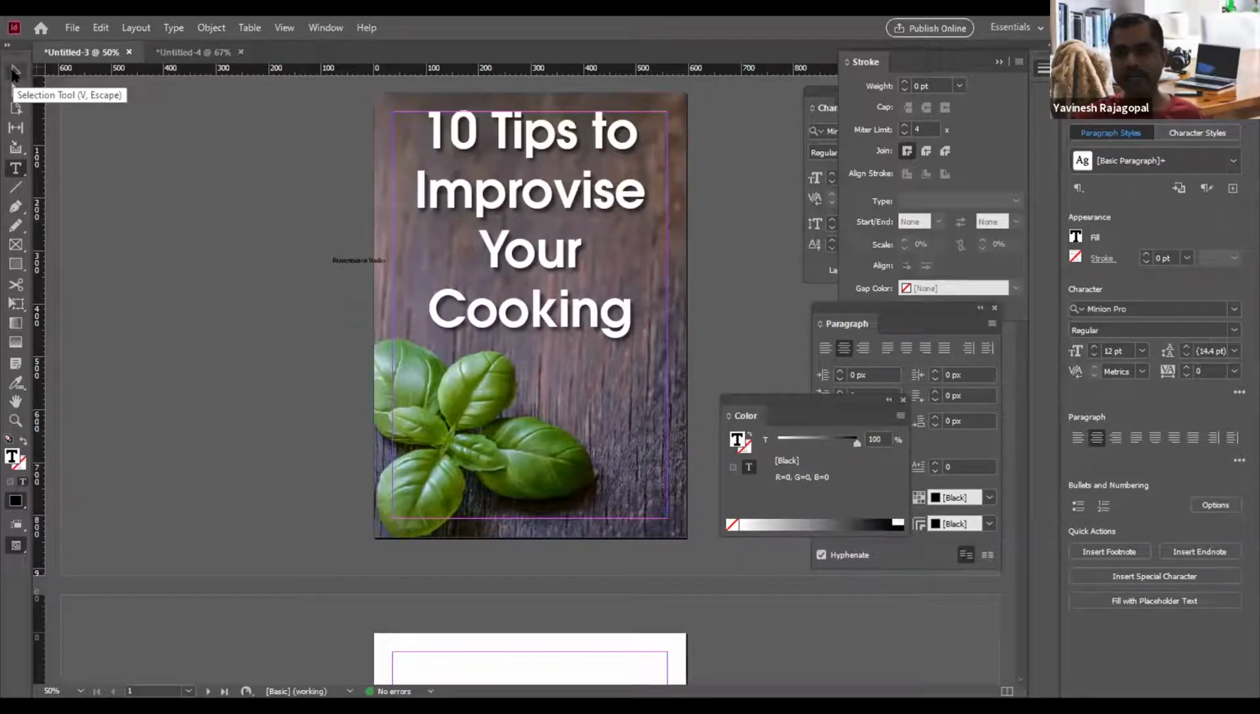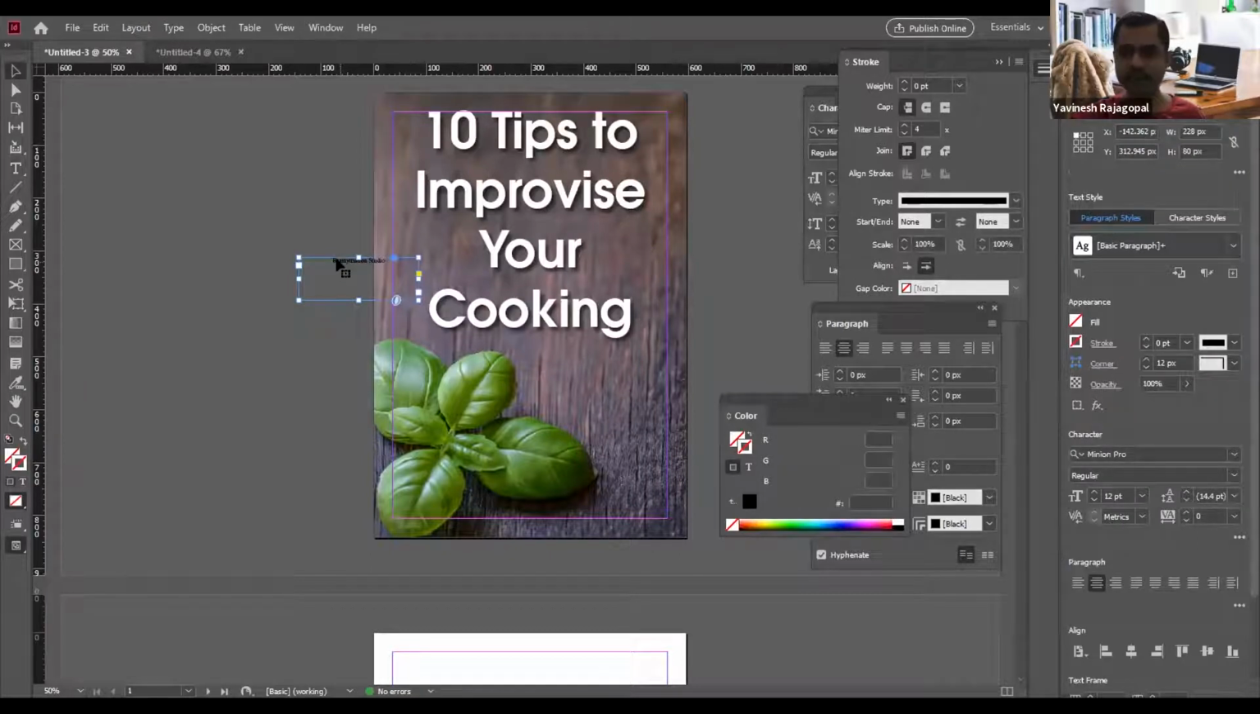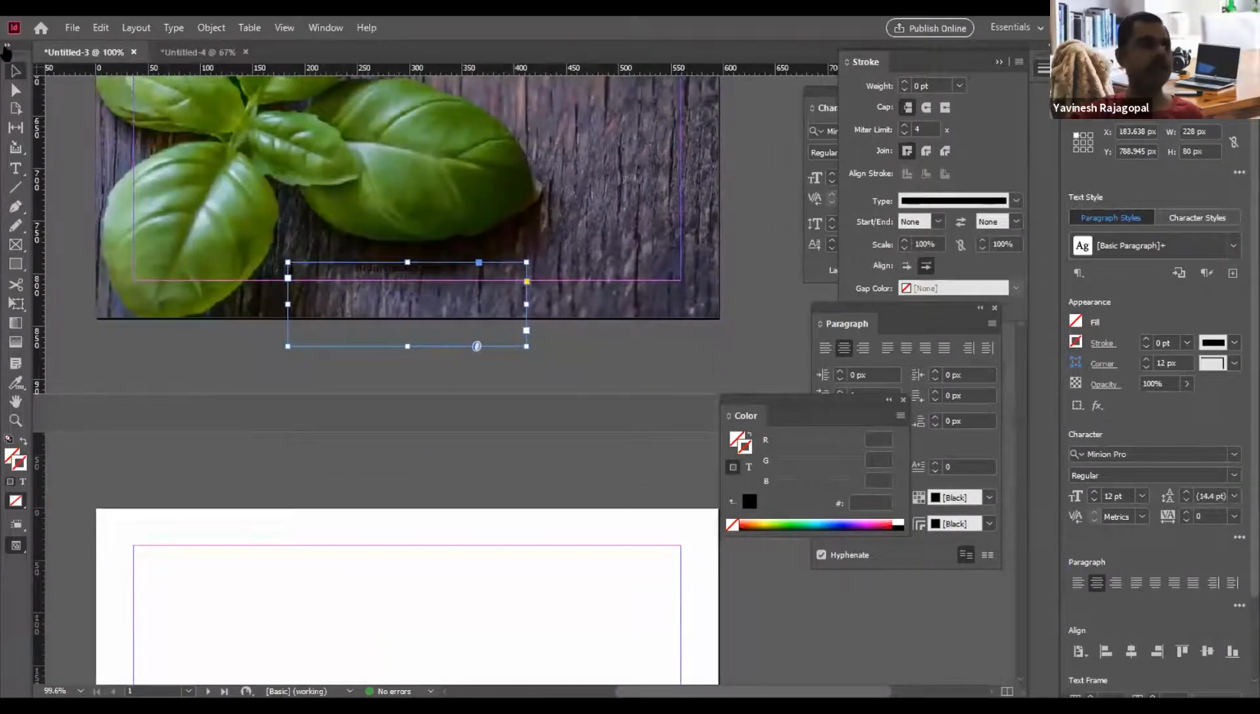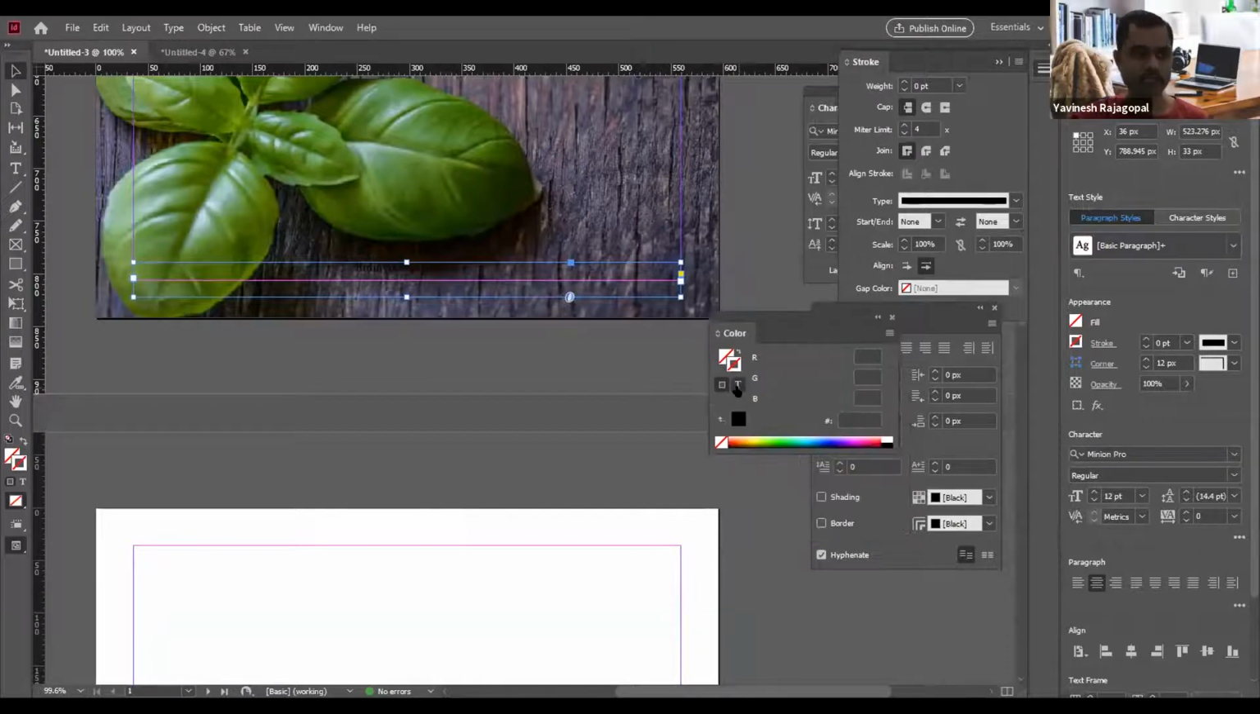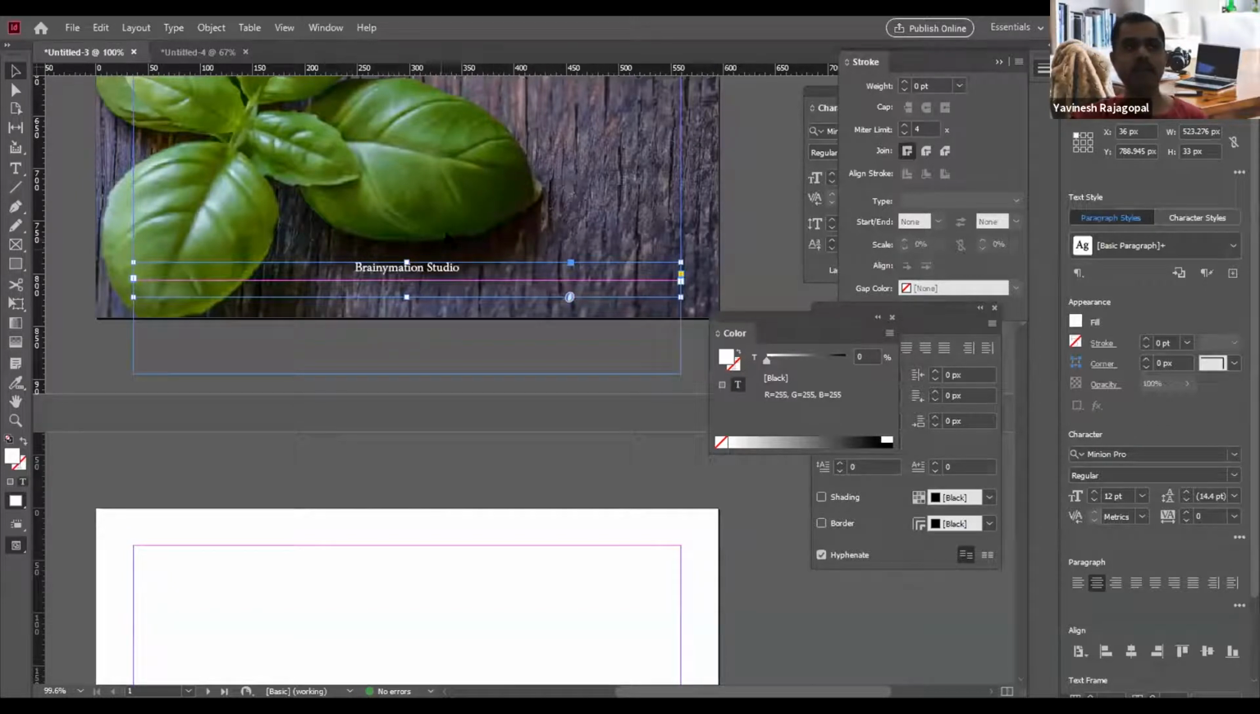Then I click on my selection tool, select the text frame, and bring it down here. Then I zoom in and use my selection tool to make the text frame the same size as my margin. My text is now black, so it is not clearly visible. So I go to my color panel, click on the T letter over here, then change it to white. Then I can see my company name.